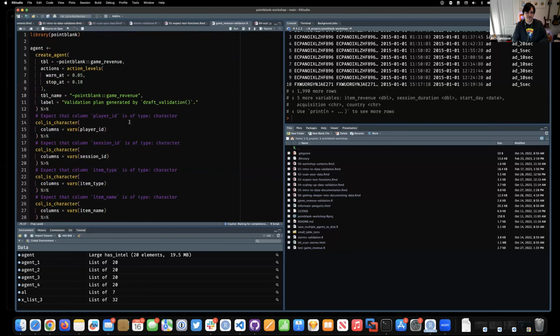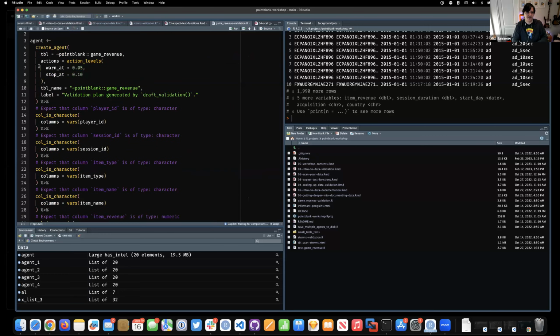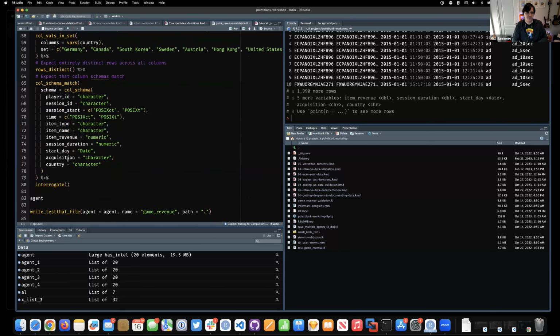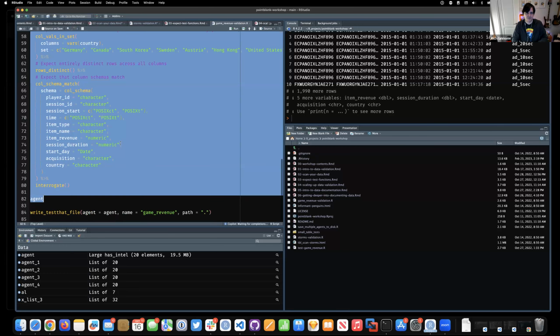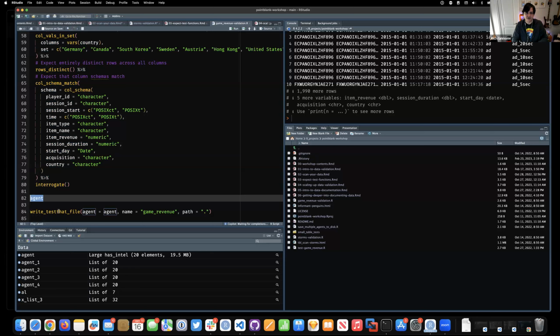So we ran that and we got this. Everything from library up until the bottom agent is what's given to you. So you can take that, run it, get the agent, and then use this function right here called write_testthat_file. You provide the agent, you give this a new name, it'll automatically append a test hyphen to it, and you specify where you want it. You may want it in, for instance, your test folder. But in this case, I just want to put it into the working directory. Okay, so game revenue. So here it is right there.